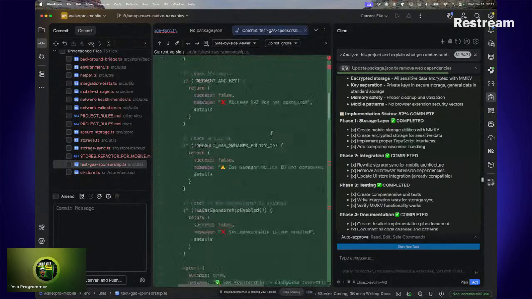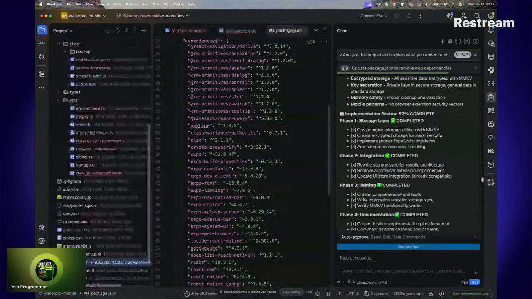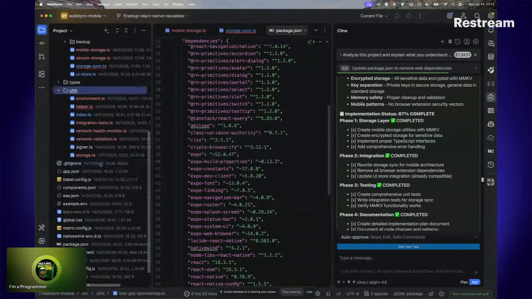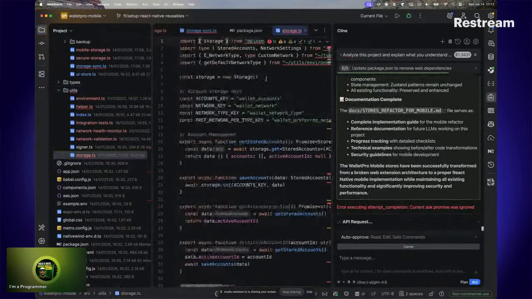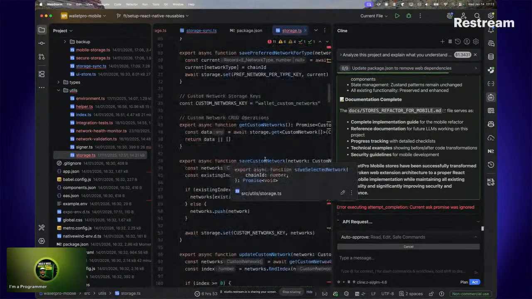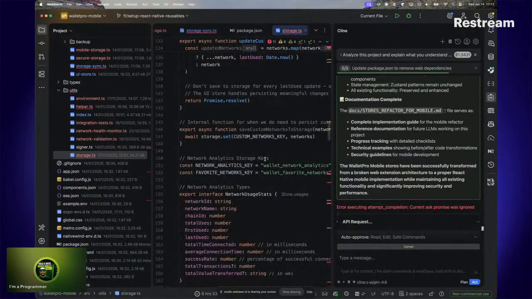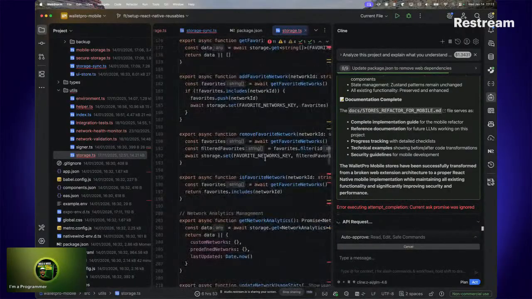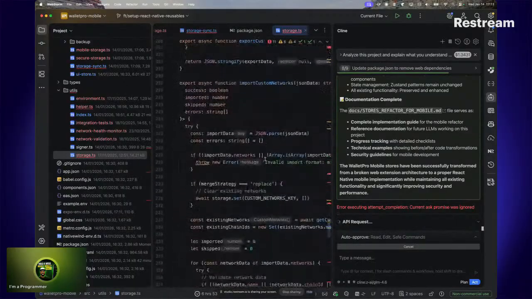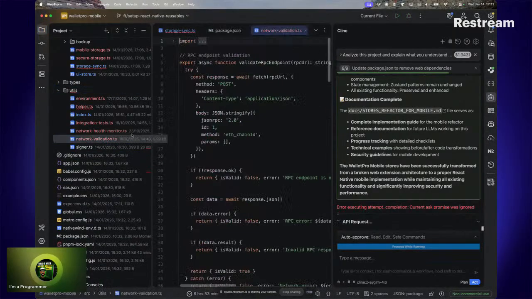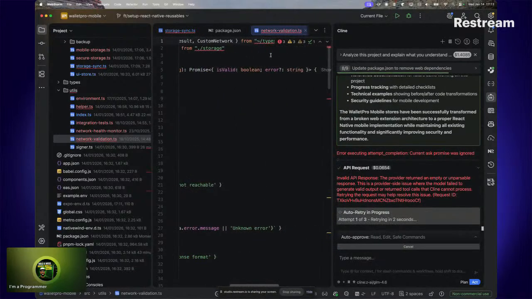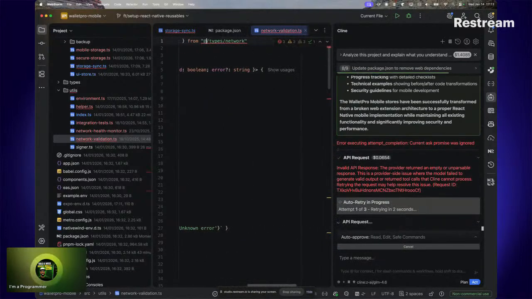I think I do. You know what? I'm going to delete this file. I don't want to delete this storage. Yeah, feel free to delete this. What is this? Okay, so I'm going to delete this. Network validation is basically just an RPC endpoint. It doesn't really have any crazy stuff. So that can be done.